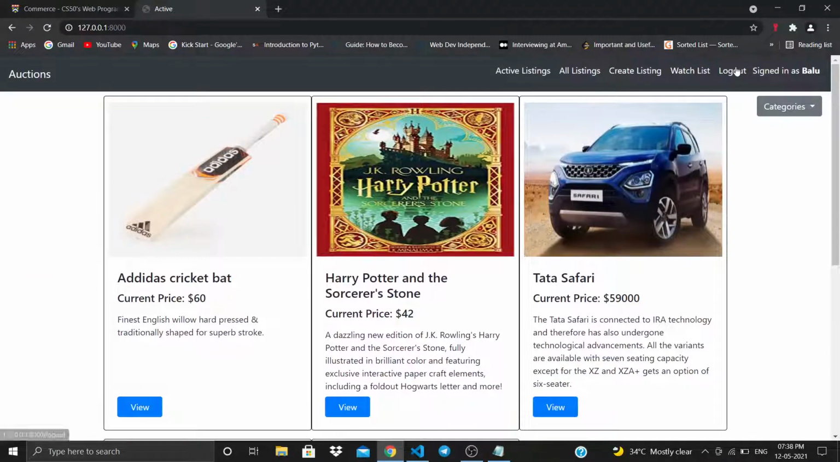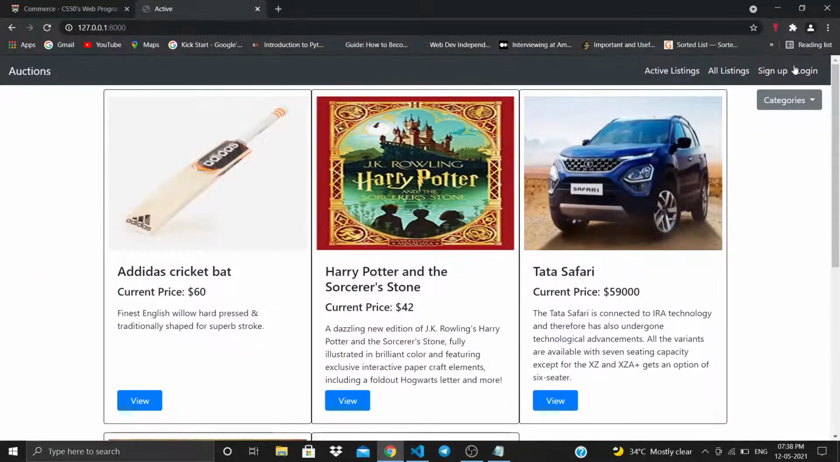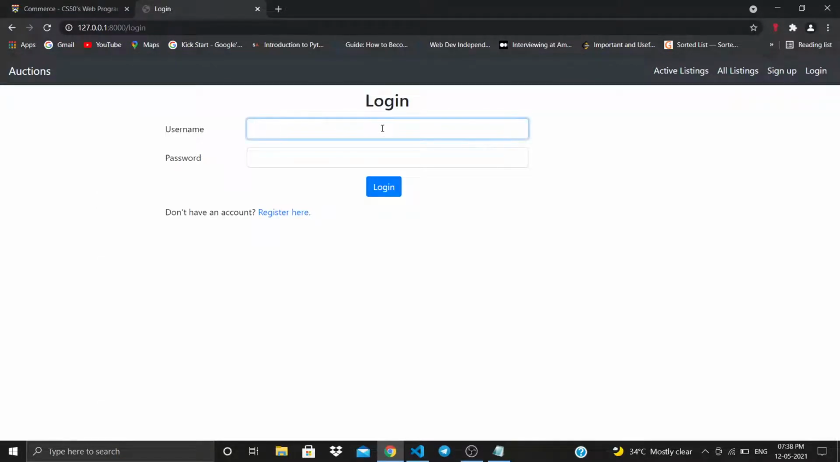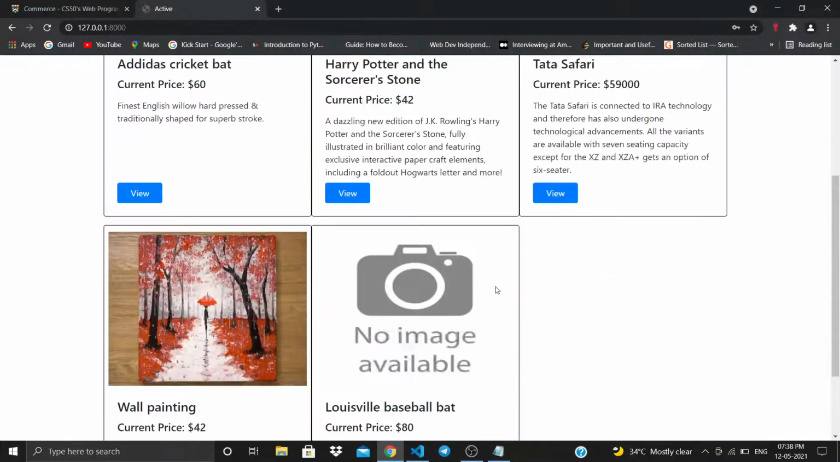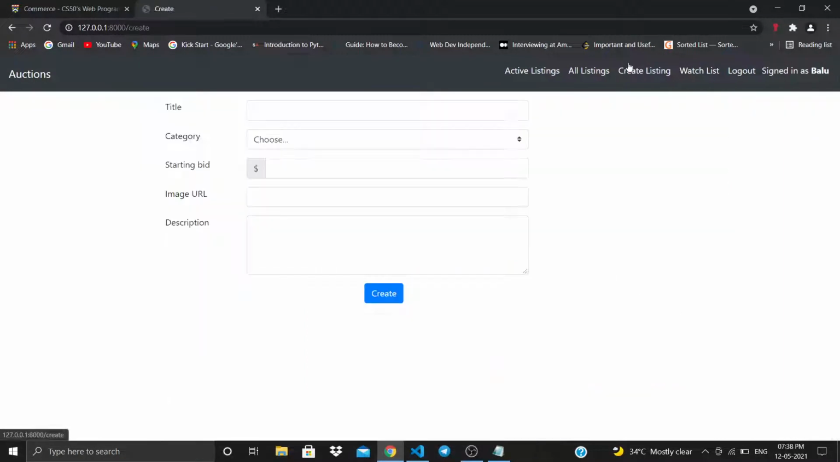The user should log in to create an auction. So let me first log in with the username and password. The user should go to the create listing page and enter the details of the item. The image field and the category field are optional.